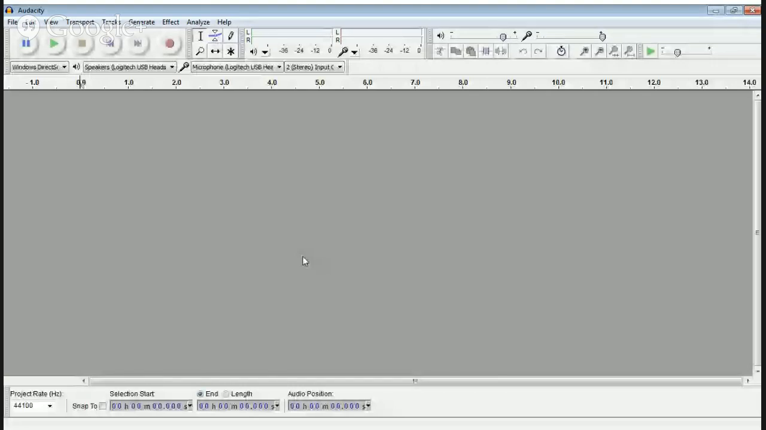Let me share my screen real quick. Audacity. Okay, so you should be able to see my screen now. Let me just double check. Okay, cool, perfect.